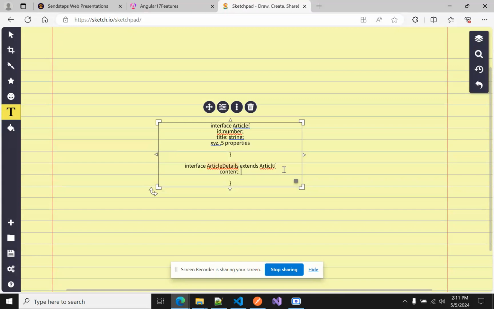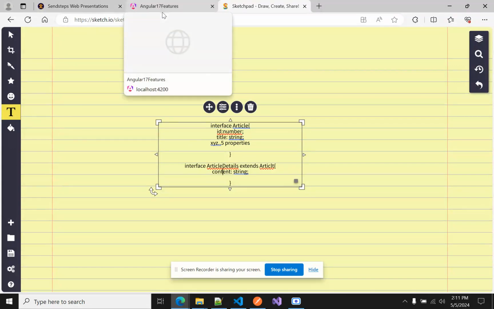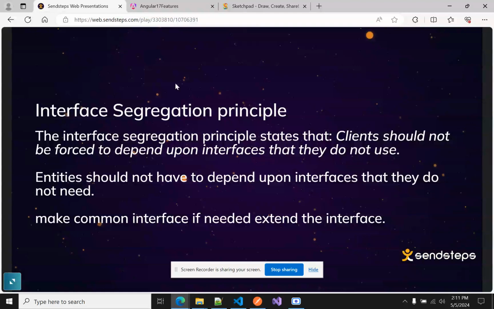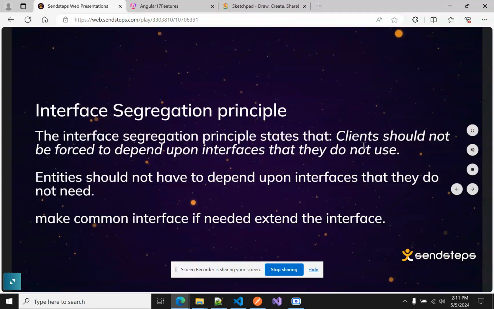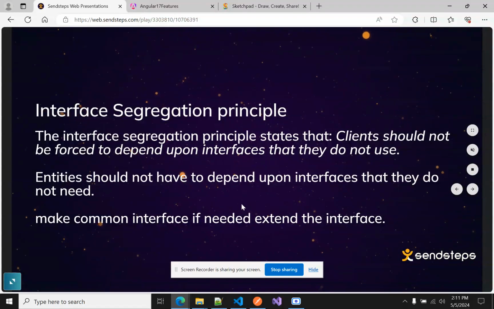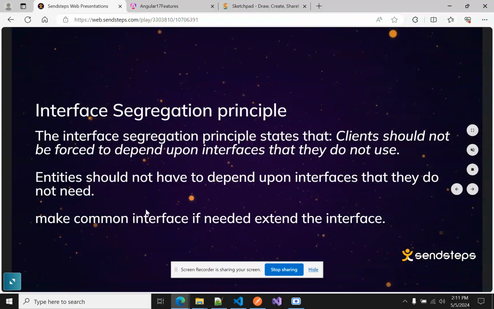Content string. So here you can add more properties to it: content, date published, and keep some properties there. This segregation is very important. So what I have done here is that clients are not forced to depend upon interfaces that they do not use. Because the properties are not useful at other places, you just need to remove them and make a common interface. If needed, extend the interface.